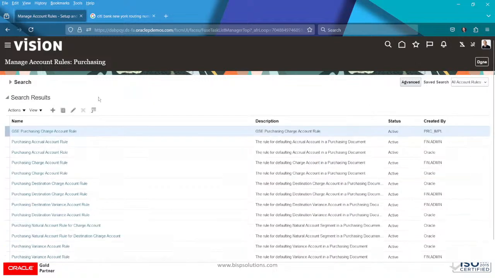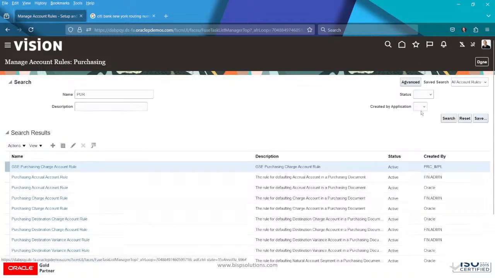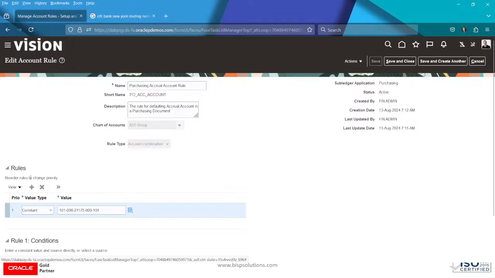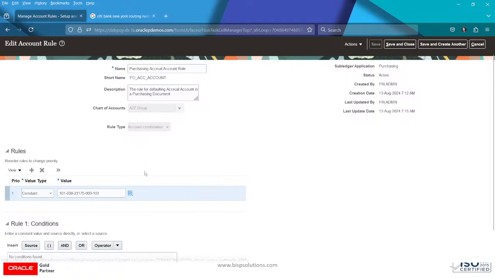Search with the fin admin, I think, that is created by. Yeah. So this is the purchasing accrual accounting rule. So that is the purchase accounting rule, that we created with the A to Z group. So that is one accrual account with the constant value I have provided. And the constant value, the rules, the short name I provided, the description, the chart of accounts I selected, and the rule type is an accounting combination.